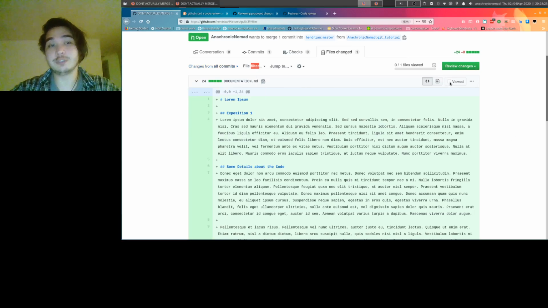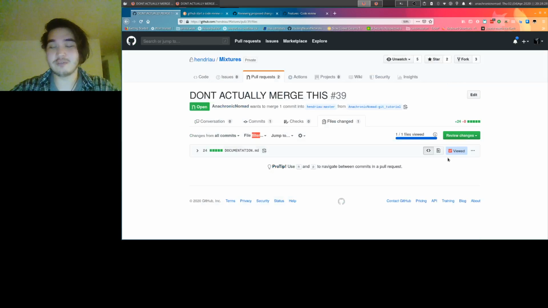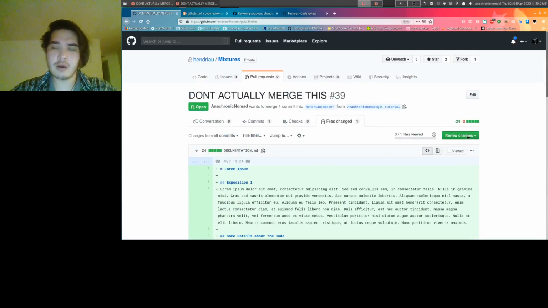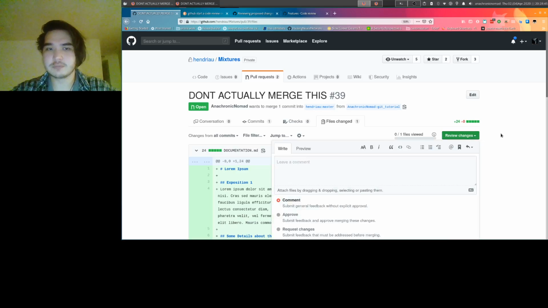Of course, once you view one file, you can mark it viewed, and it has a little counter that tells you everything goes away. And you can hide it and just go one by one for your code review. Now, to actually start a full review, you click Review Changes.